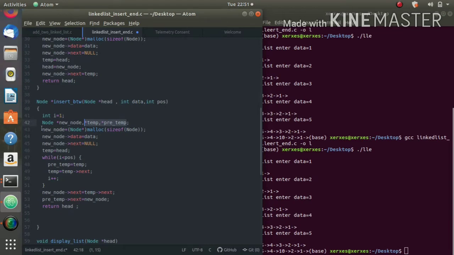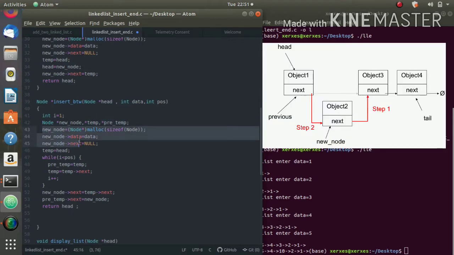These three lines of code will create our new node, and for traversing we have to store the address of the head node. So I stored the address in temp, so that temp will always increment to the position where we want to insert our node. This previous temp will hold the previous node, and this temp will always traverse in the forward direction, and i is incremented up to the position we want to insert our node.